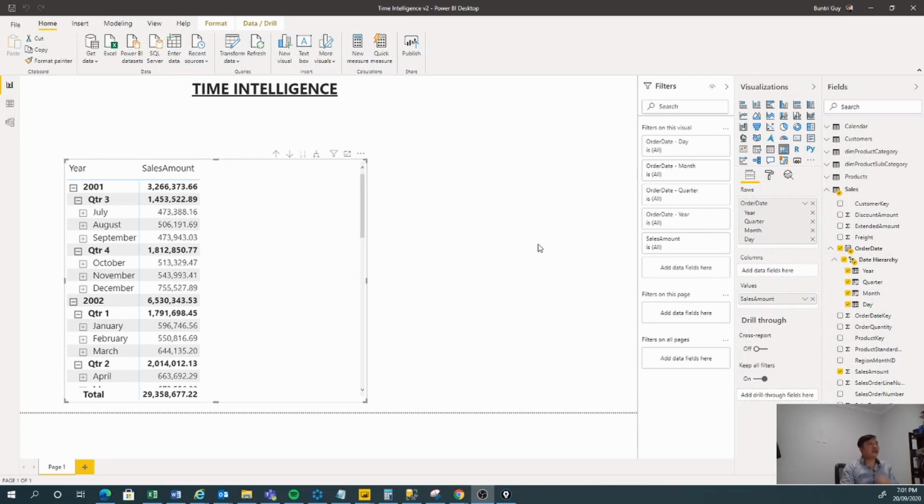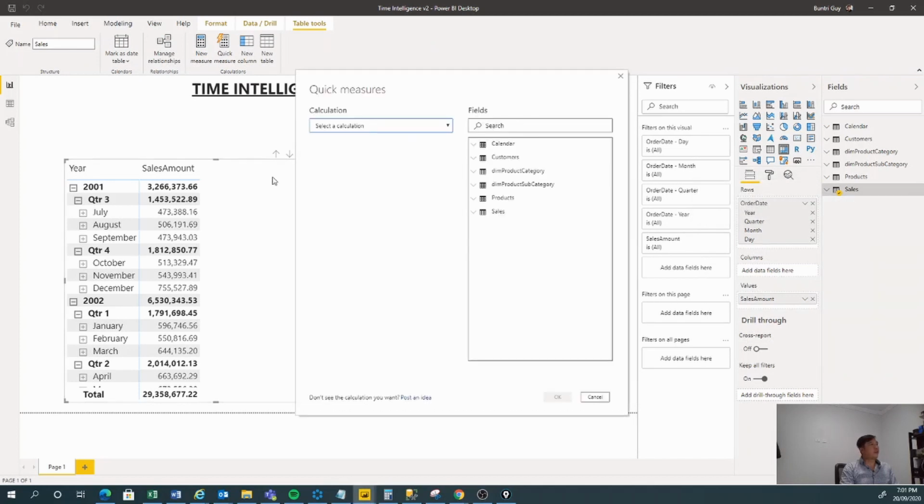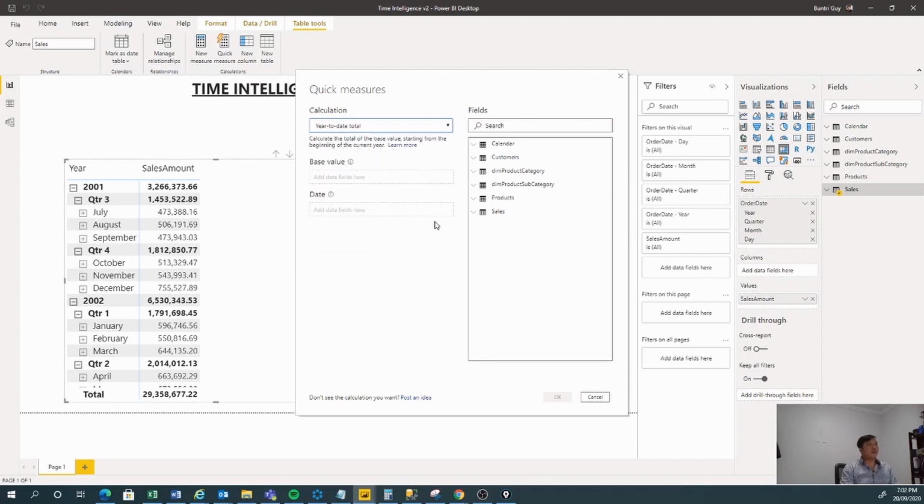Okay, so let me show you an example. I've got another table here that contains the sales over the years, with the sales amount, and I don't know anything about DAX, and I say, oh, let's create a measure for year to date. So just go here, right click, New Quick Measure. I want the total year to date, and I'm going to bring in the sales amount and the date.